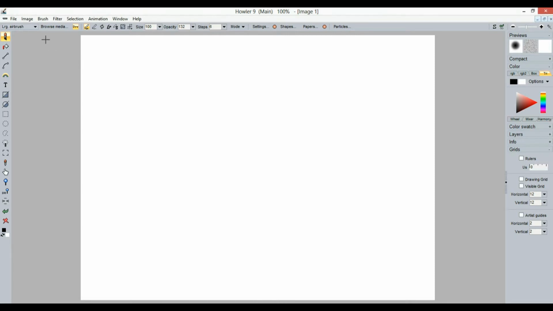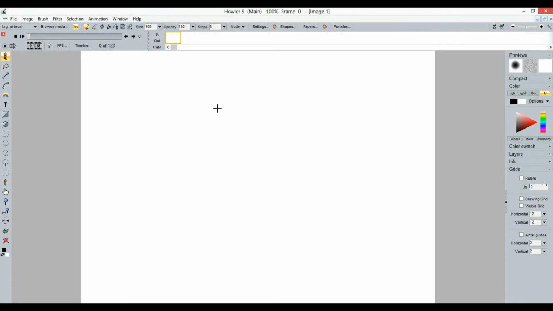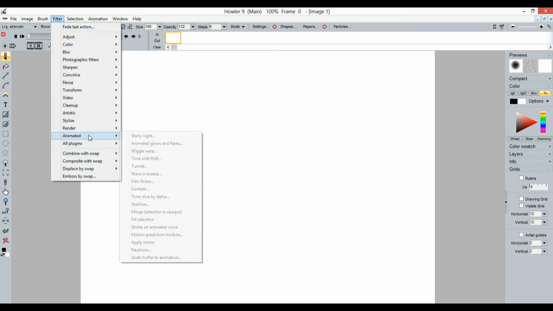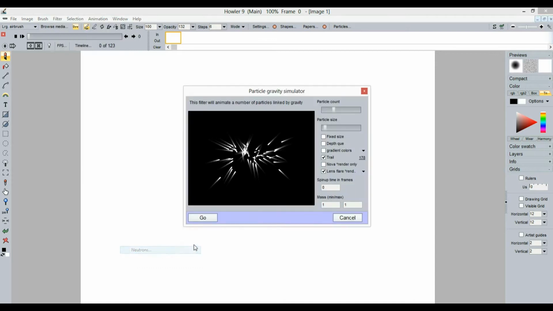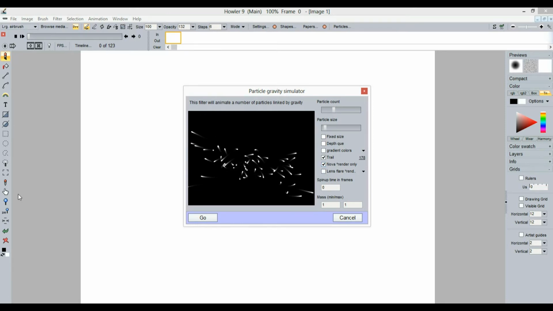Let me cancel this quick and create an animation placeholder. Let's say 123 frames, so that's roughly 4 seconds. And let's go back to the filters, animated, and neutrons. And so what I'll do is I'll just render that with, not with the lens flares, but with the nova. And you may want to check what the nova settings are.